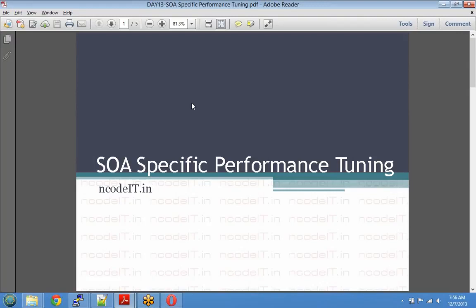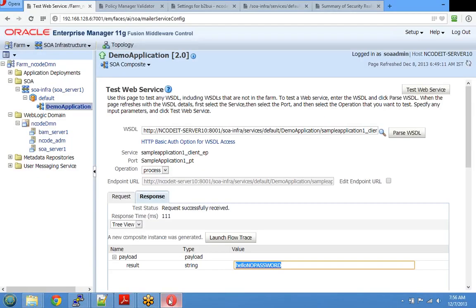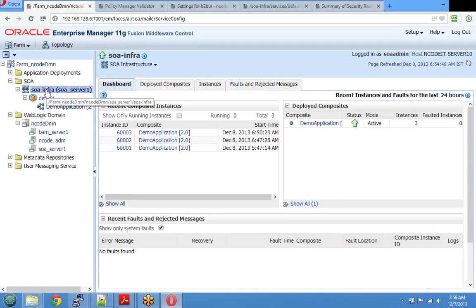What we will see is SOA specific performance tuning. SOA specific performance tuning is nothing but the engine's performance tuning. That's the only area where you can tune something. If you go to the console, I think on that day we were looking at administration of SOA components. Now during that administration, if you set up proper values, then you basically say it's tuning. It's like JVM: you set up the proper values, it's tuning. Same way with SOA here.